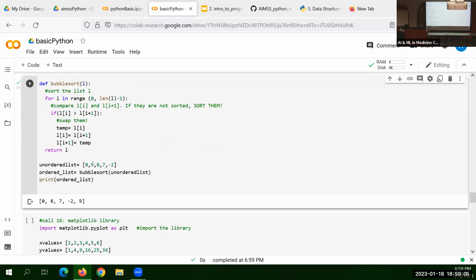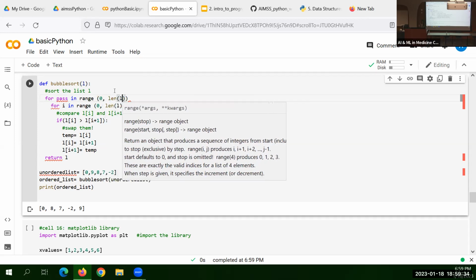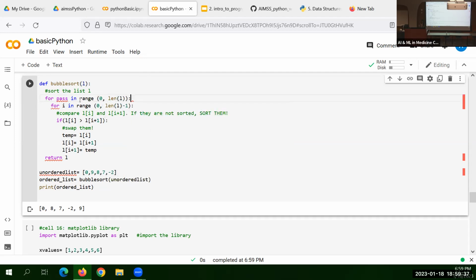So what should be the value in my last block? It should be 9, because 9 is highest here. I have 9 here, but the rest of the thing is not sorted yet. So for this, I need to do this whole thing multiple times. So I need another for loop. What happens here?